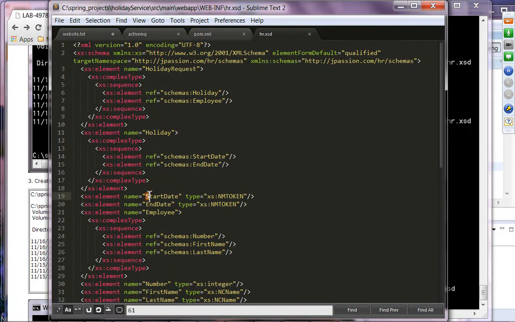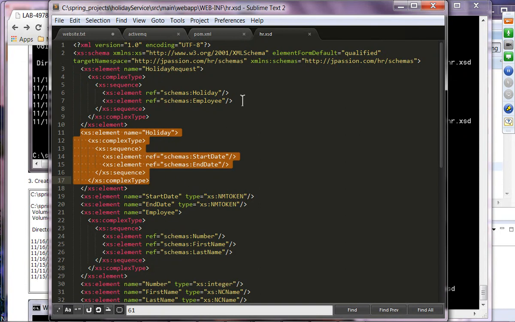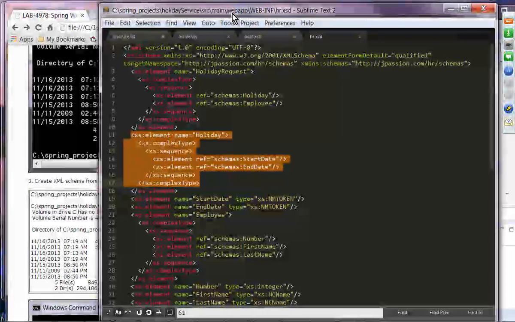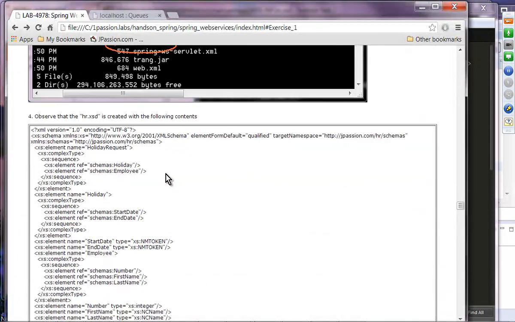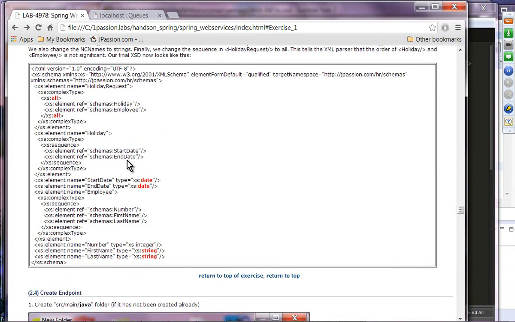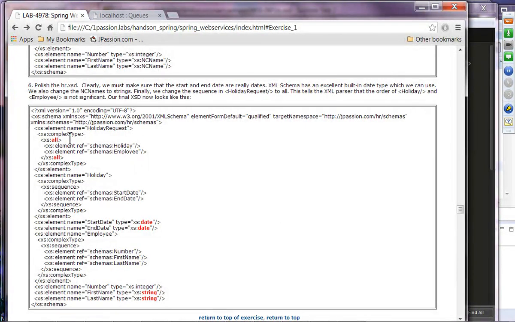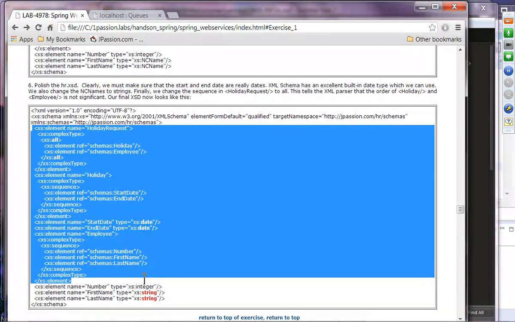it has some things to be polished, as we talked about, for example this start date and end date. These need to be the date type. It also has multiple global objects, which is not desirable. We want to create a single global object. So this is what gets generated, and we want to make it a single global object.